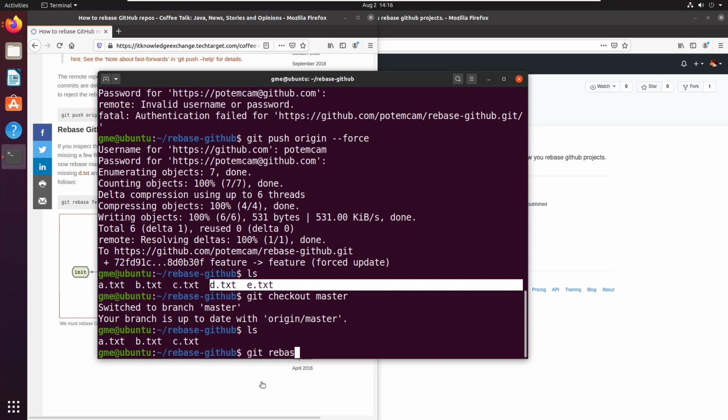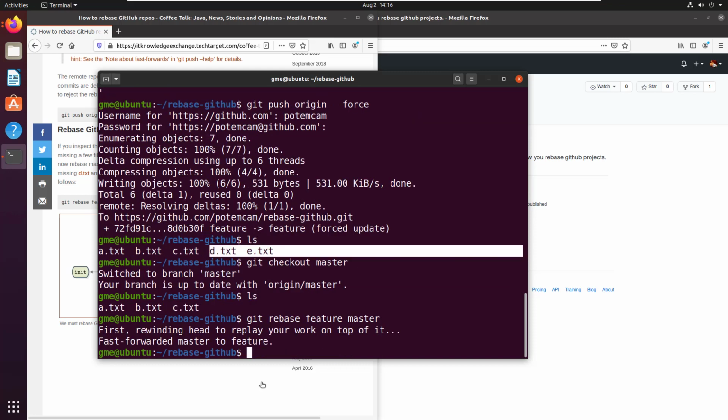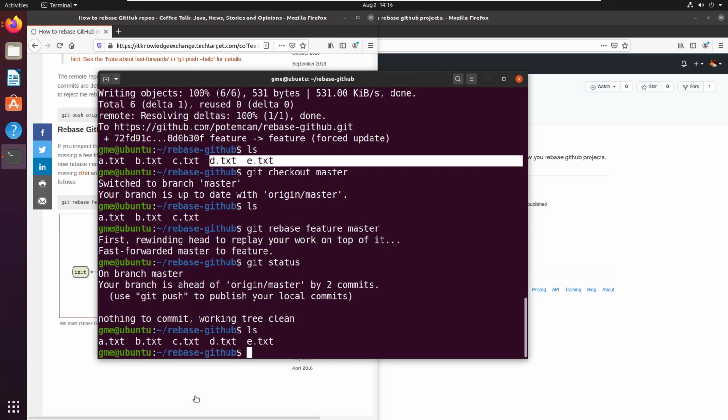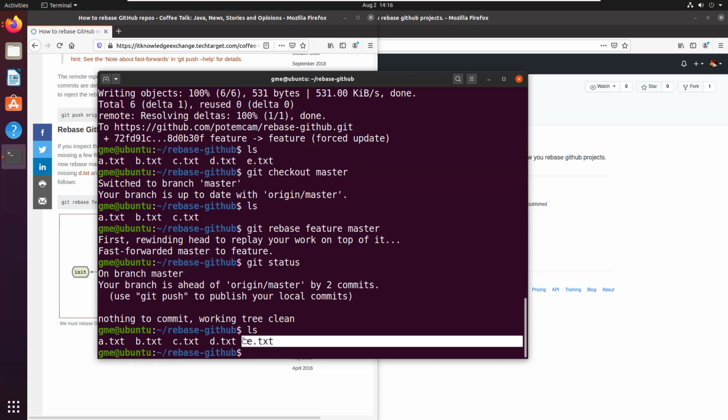I can go git rebase and rebase now. This is the opposite. Now rebase onto feature before I rebased onto master. And who am I going to rebase onto feature? I'm going to rebase master. Which branch am I on? I'm on master. And notice if I do an ls command now, I've got all five files, A, B, C, D, and E. Whereas just a moment ago before the rebase, I only had A, B, and C.